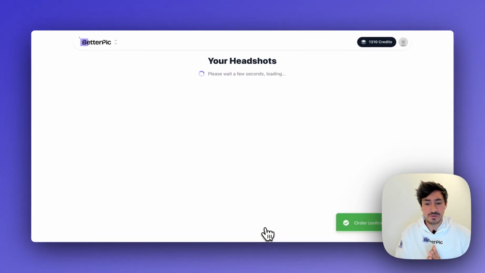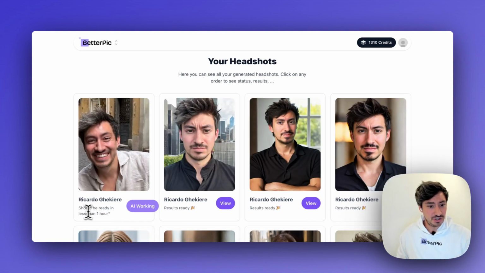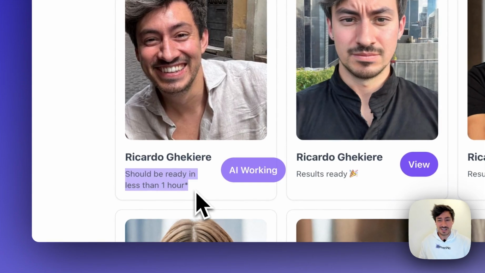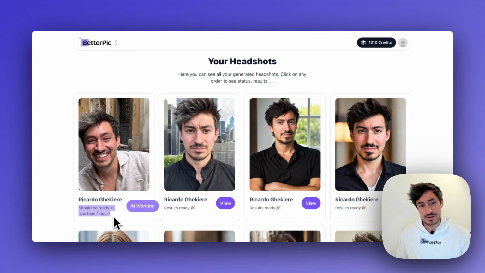Alrighty. So this is what's going to happen. Now it's going to be generating a picture. That says it should be in less than 1 hour. Typically for the basic package, you'll see it can go up to 1 hour, 2 hours. You'll see how it goes depending on how much is queued.